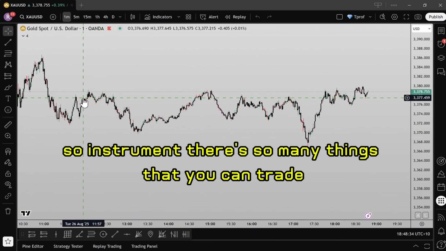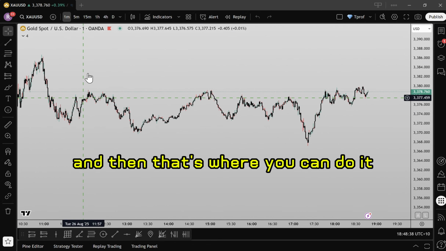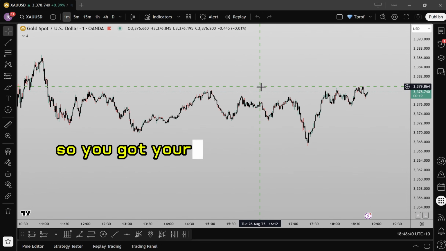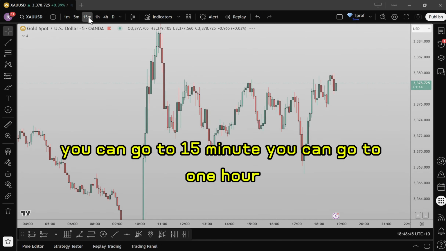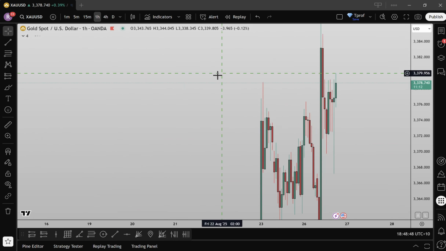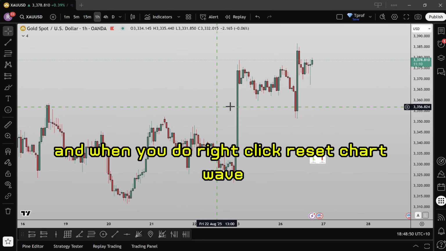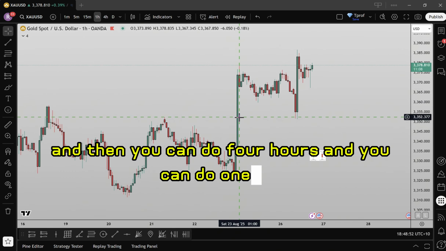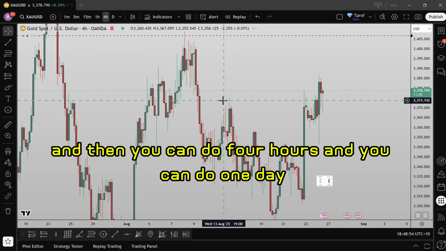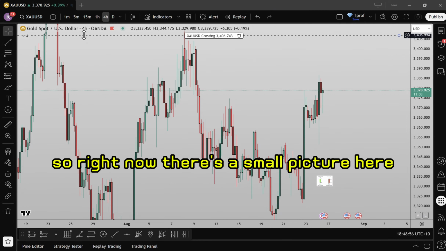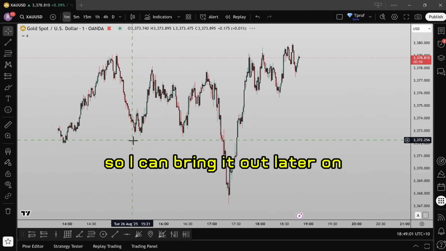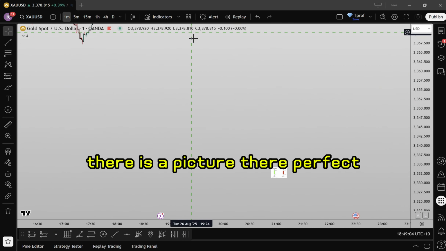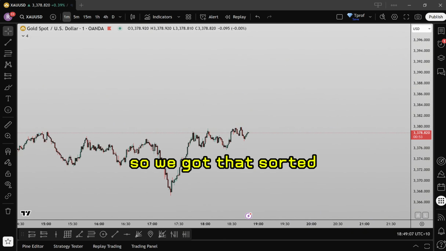There are so many things that you can trade. Figure out the instrument, and that's where you choose it. And this is the time frame. Right now I'm on the 1 minute. You can go to 5 minutes, 15 minutes, 1 hour. When you right click and reset chart, you get this. And then you can do 4 hours and 1 day. Right now there's a small picture here. Don't mind it, because I took that picture for you so I can bring it out later on. So perfect, we got that sorted.